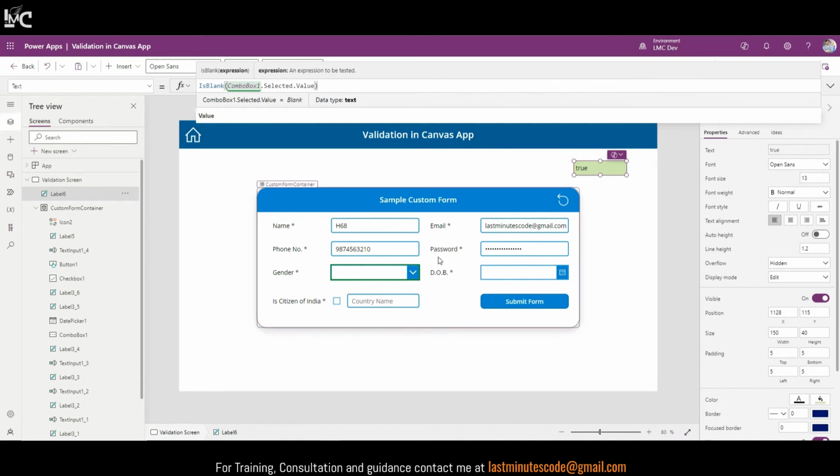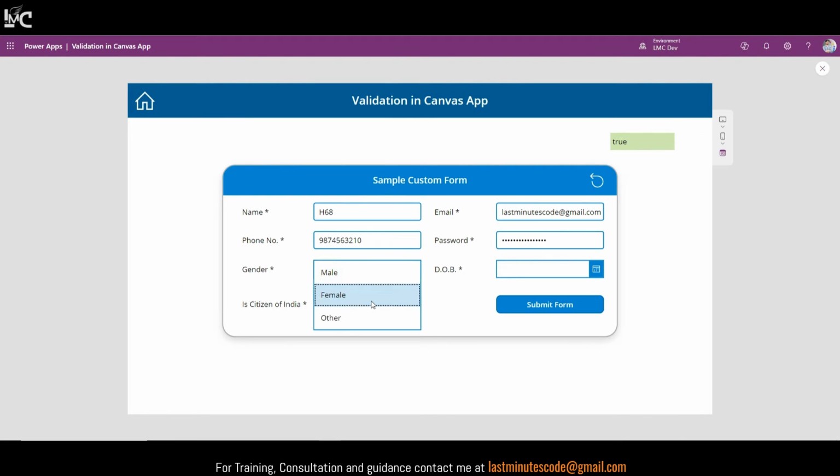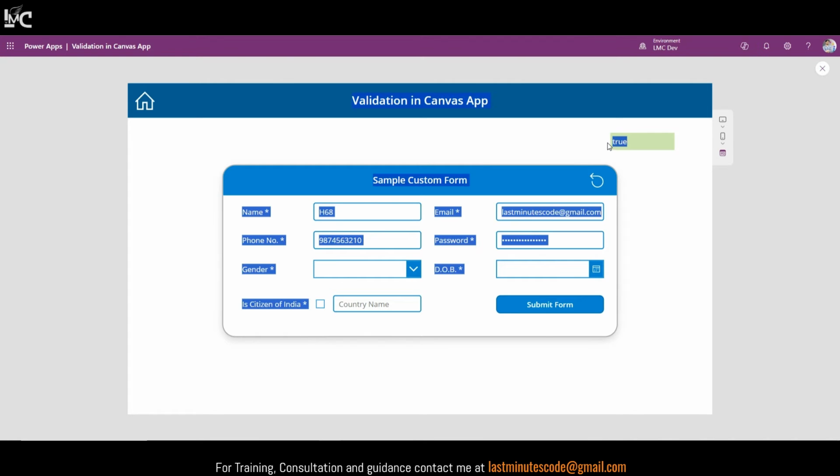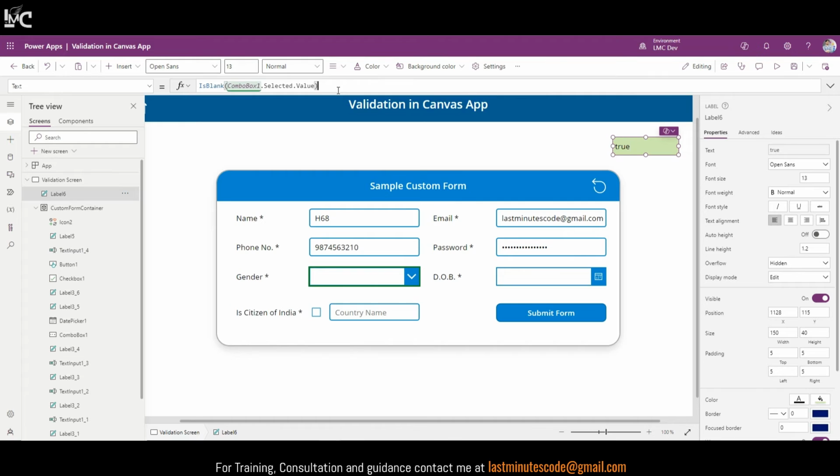Simple. So it is saying true, right, because it is empty. But if I select anything from this gender, let's say female, it is changing to false. If I change to male, false, other, false. But if I remove anything from it, again it is saying true, right? So it's pretty much simple for this gender one.